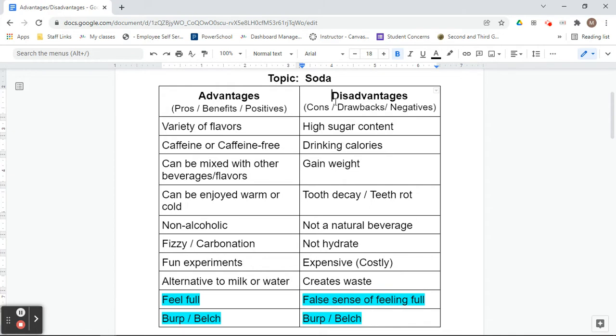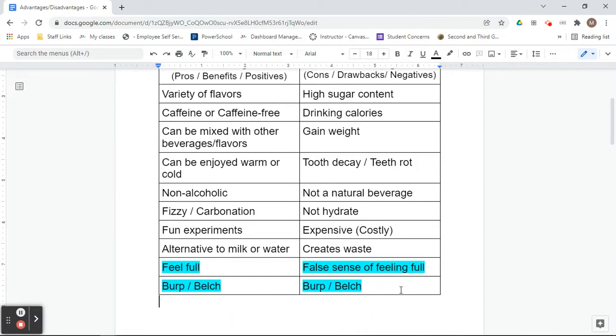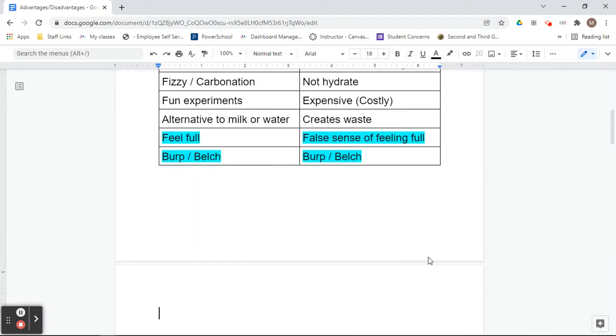Let's begin. All right, so we're going to take this particular chart, this table that we've created, and I'm going to hit Control C and copy it. And then, Right Writers, what we're going to do is create a standalone middle school paragraph on the disadvantages of soda.